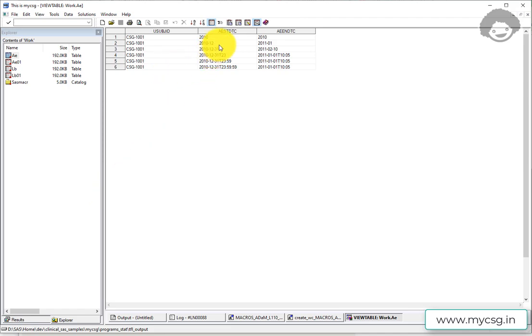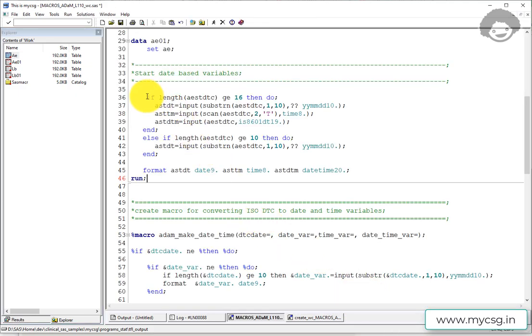So now here we have AESTDTC and AEENDTC. In the first step, I am trying to demonstrate how to create them using open SAS code. Here we are checking if at least date and time is collected till minutes, and if that is the case, we are creating ASTDT by extracting the date component and then converting it into numeric format. And then for ASTTM, we are extracting the time component, which is the second component when T is the delimiter, and then converting it into numeric.